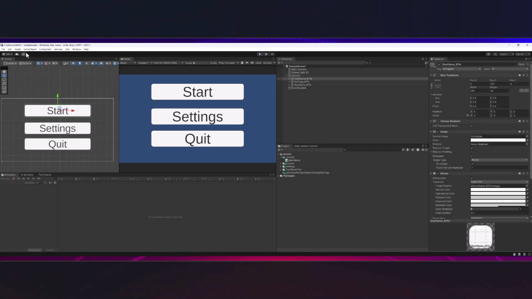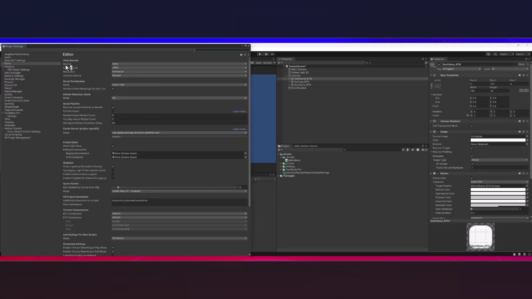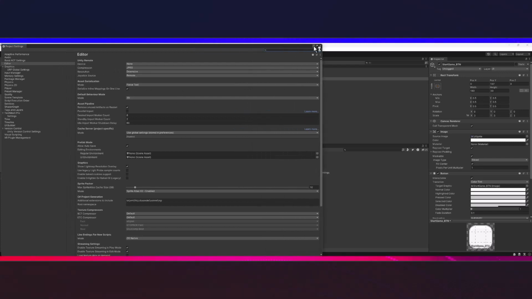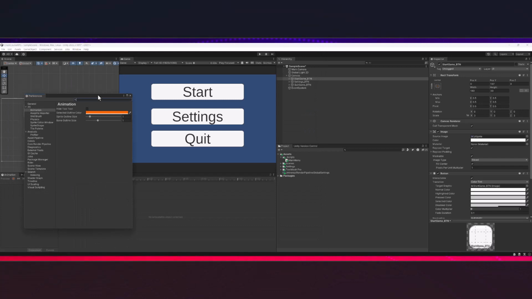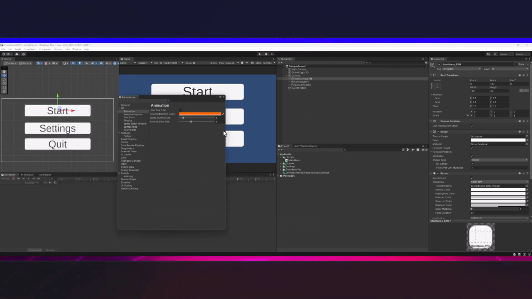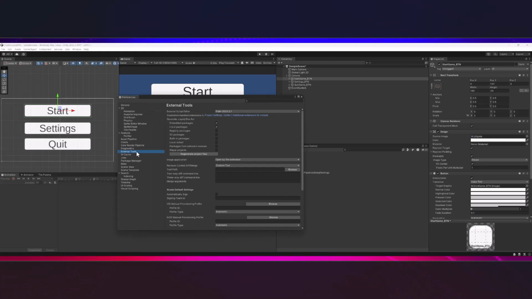Okay, now something else you want to do is go to edit and then to project settings. Actually, let's start with preferences first. Let's go to edit and then do preferences here. Let's expand this. You'll find a little section in the center that says external tools.